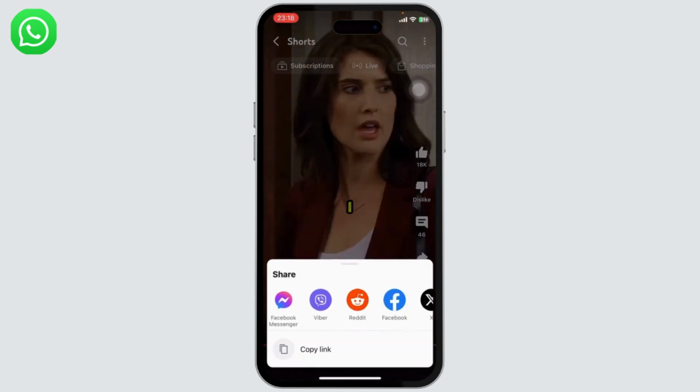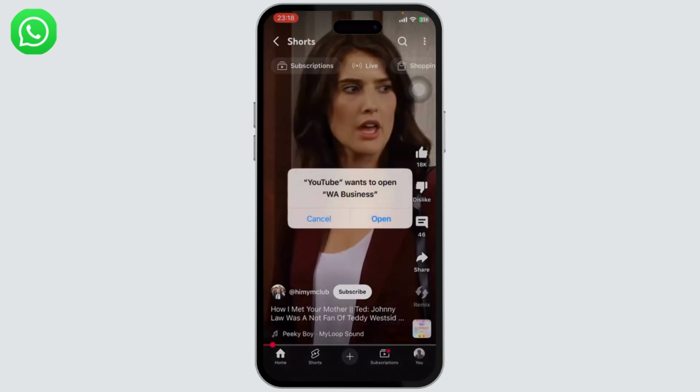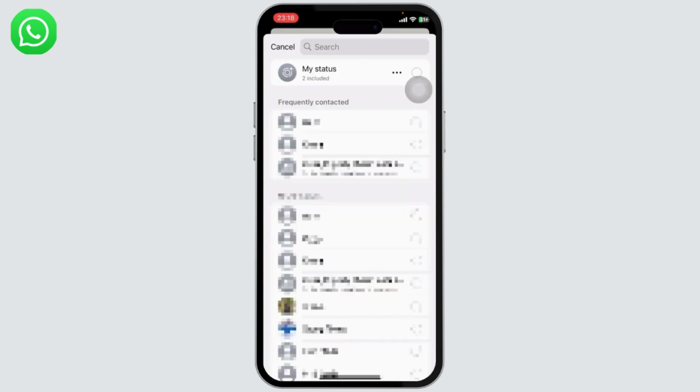Now tap on the share icon and you should find your WhatsApp. Now simply tap on the WhatsApp option. Now after you tap on the WhatsApp option, you'll get redirected to this WhatsApp section. Now right there you'll find my status option.